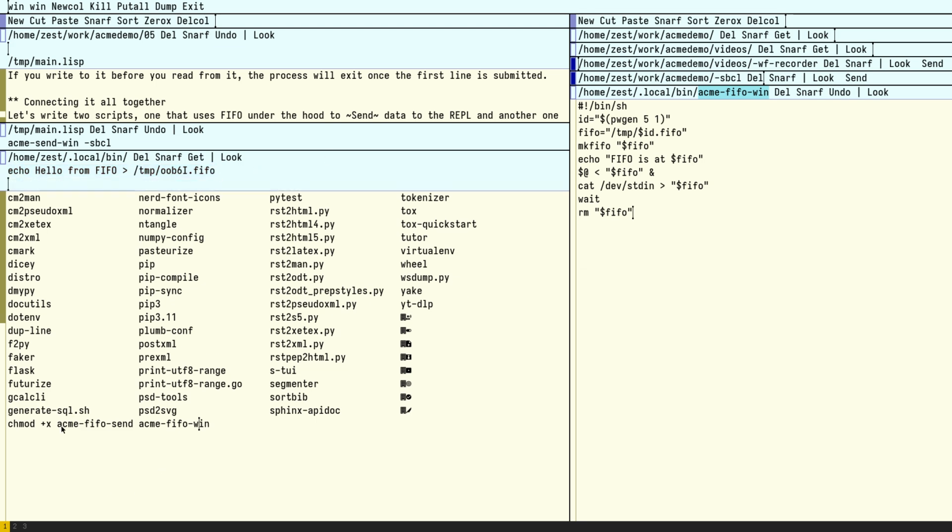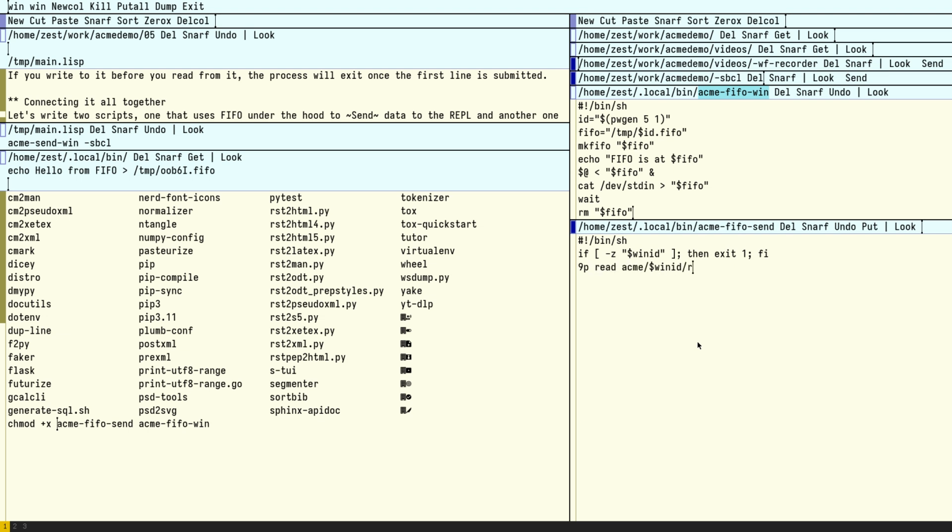Now let's create the acme FIFO send, and this one is simpler than the previous script even. First we want to check if the win ID is set, if it's empty. If it's empty, just exit. And then what we want to do is 9p read from acme win ID RDSEL to the first parameter, which is going to be the FIFO file.